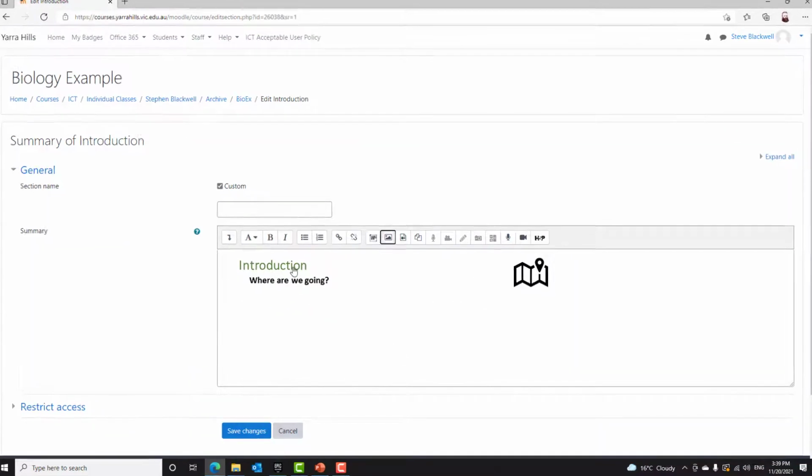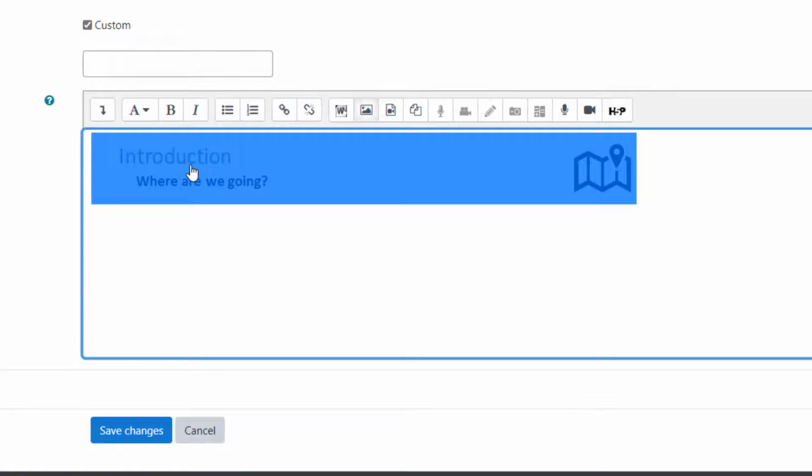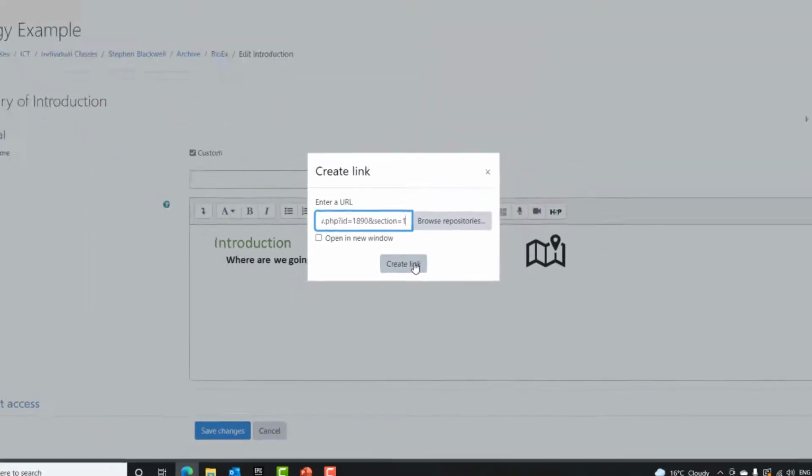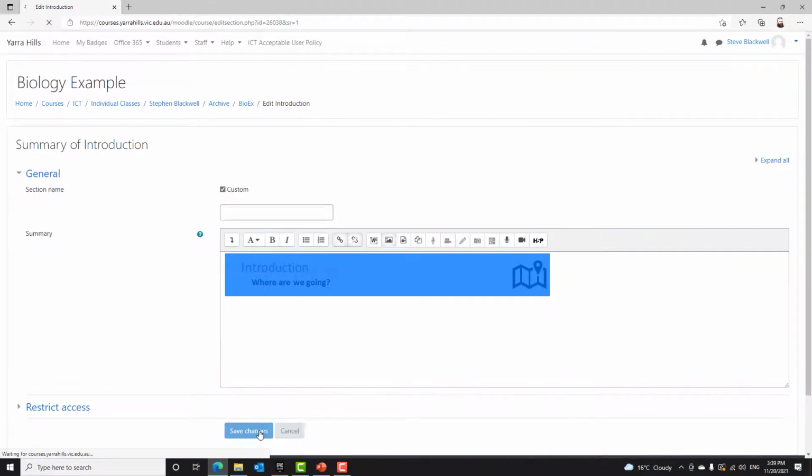There's the image there. I've got to turn that into a link, so I'm going to click on it to highlight it, go up to the link button, and I'm going to paste in that link that I had before and create the link, save all that.